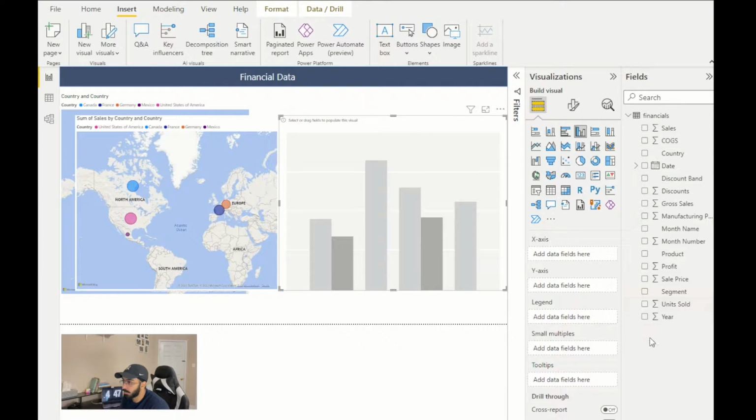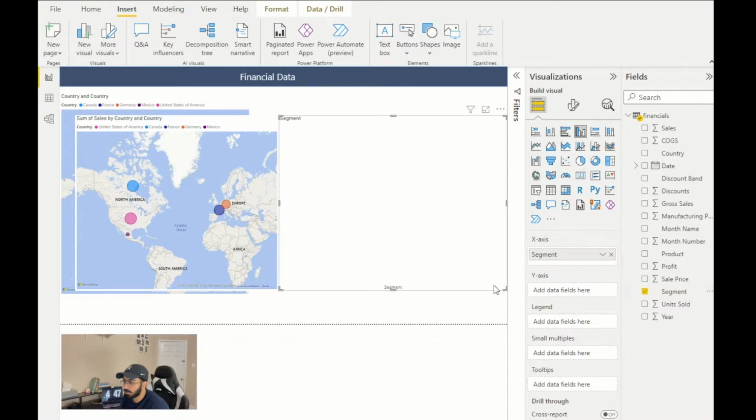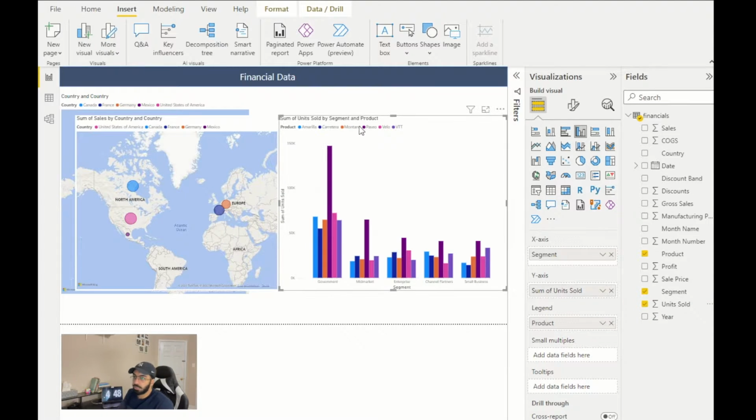So let's put segments, and we wanted it with products. So I'm going to put that as a legend, and let's see how many units were sold. So put that here. Okay, that gives us a really good estimate of government had these products and these many units were sold. I think that's a really good visualization.